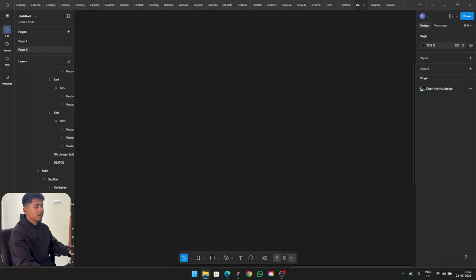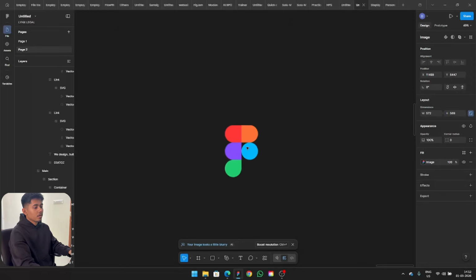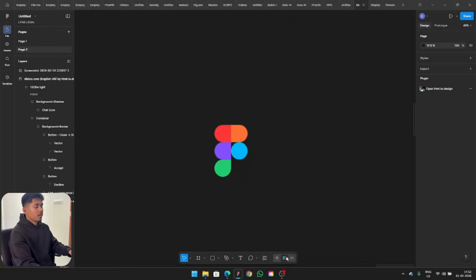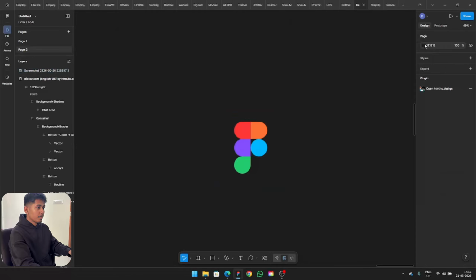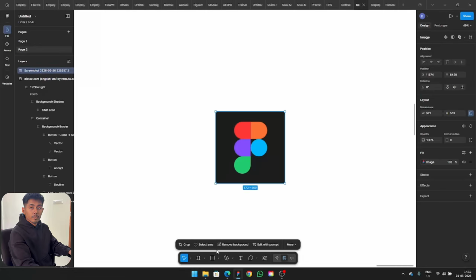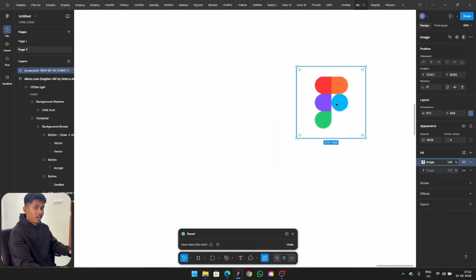Yeah, let's bring a Figma icon. There is a cool feature now. You just have to click on an image, and you will have so many options. If you see, we have something called background. I can remove the background without going anywhere. See, the background is removed. There is no use of any other tool. You don't have to go anywhere. You're just done. You can crop it, you can edit with a prompt.